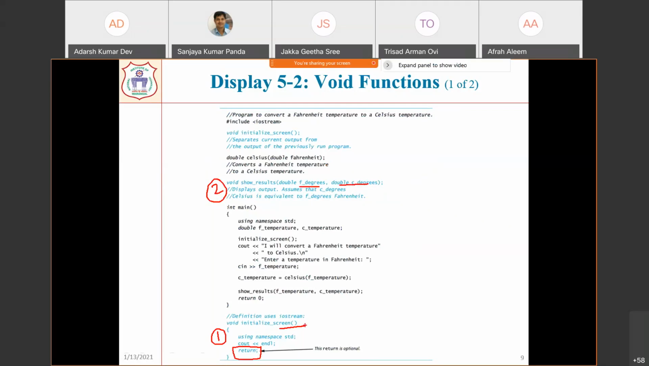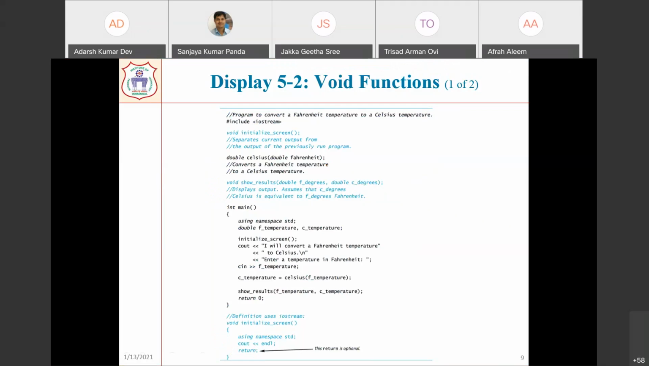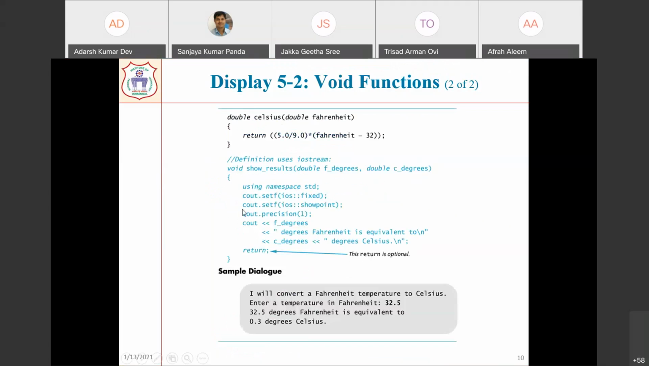So this is the program to convert Fahrenheit to Celsius. So you try Celsius to Fahrenheit. You just change this formula. Here the formula is 5 by 9.